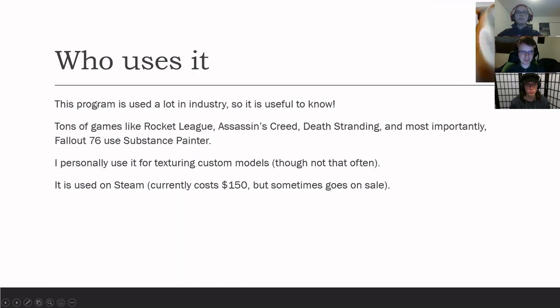Speaking of who uses it, it's an industry standard. It's used most importantly with Fallout 76, and that alone should mean that it's the best thing ever. And it's also used with things like Death Stranding, Assassin's Creed, Rocket League. That rhymed. That was unintentional. And it'd be easier to say what AAA games don't use Substance Painter than do, I guess. I use it to texture custom models, but I don't use it that often.